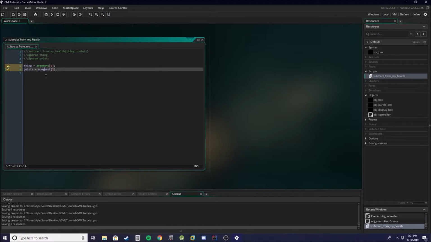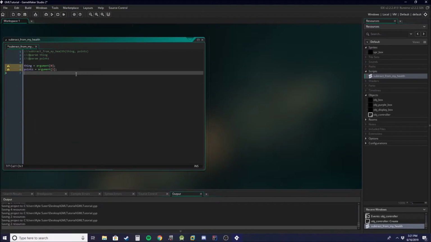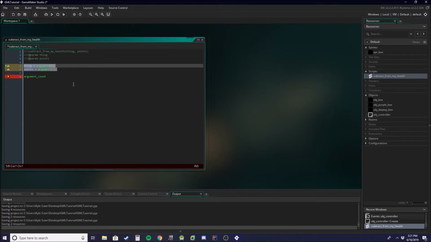So yeah, there's another thing I'm trying to figure out how to work in. It's called argument count. The argument count for this would actually return 2 because we're passing in 2 arguments. It's pretty much the length of the argument array.